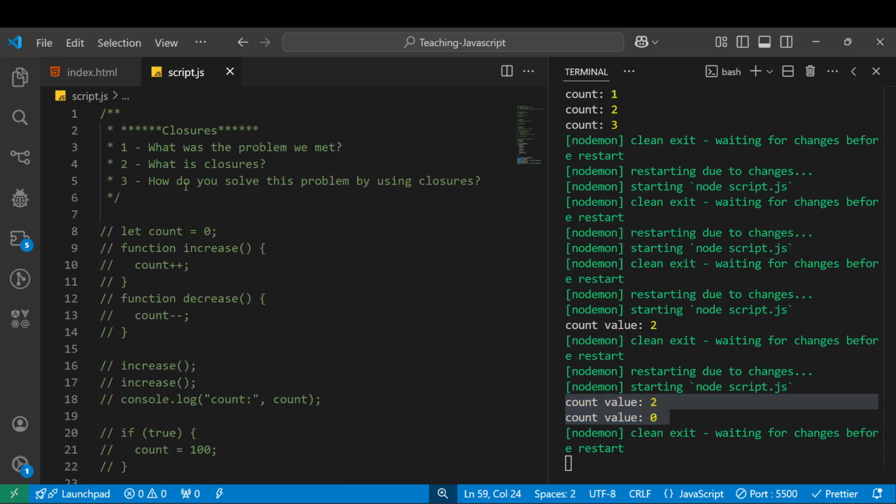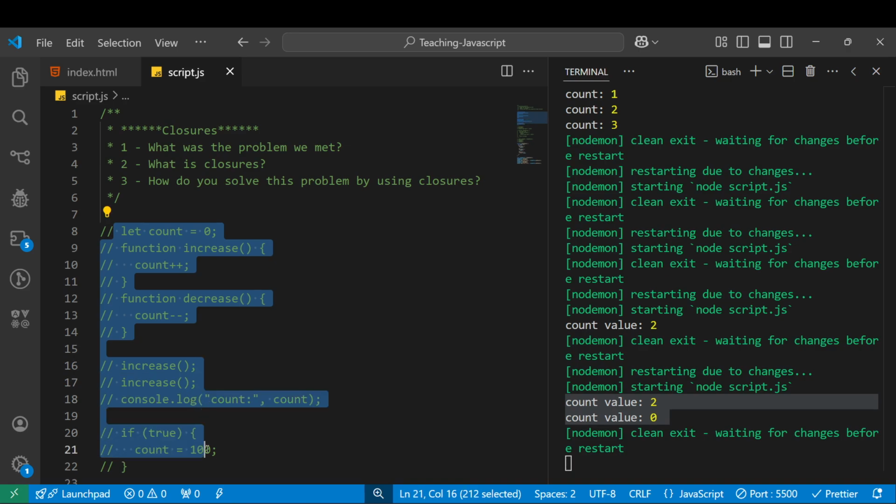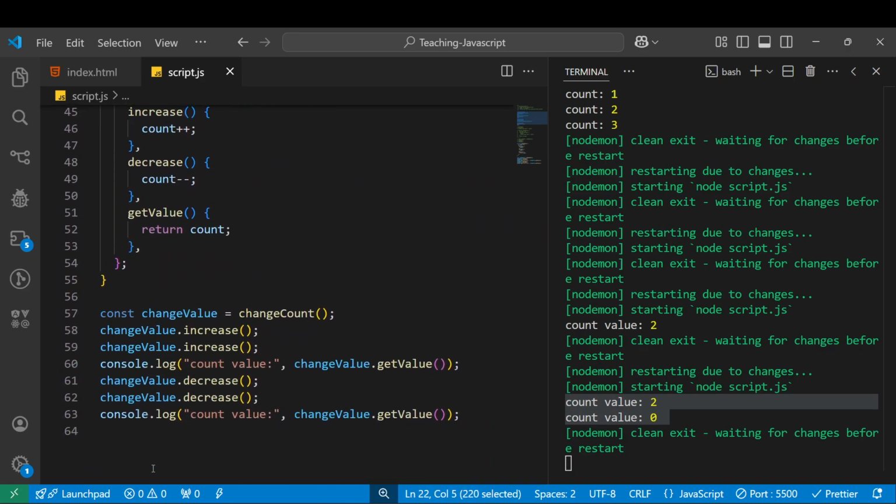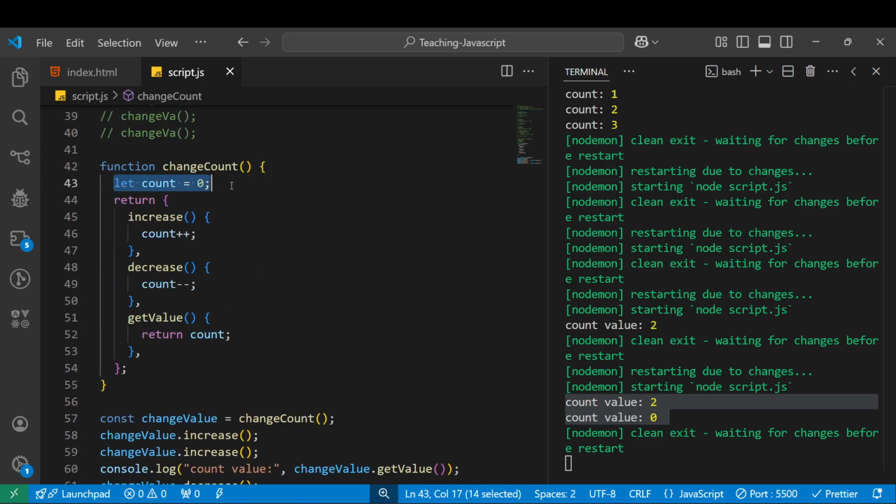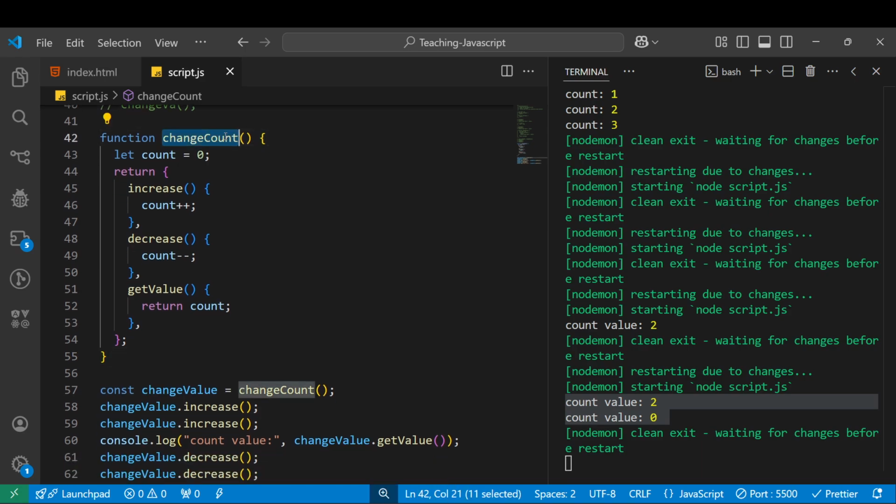So we solve the beginning problem we met. Now count is private to the parent function changeCount, so we cannot change count from outside the function changeCount. Now we can only change the count value by using each function in the object in here, decrease or increase. So it's very good for privacy, for protecting the variable.